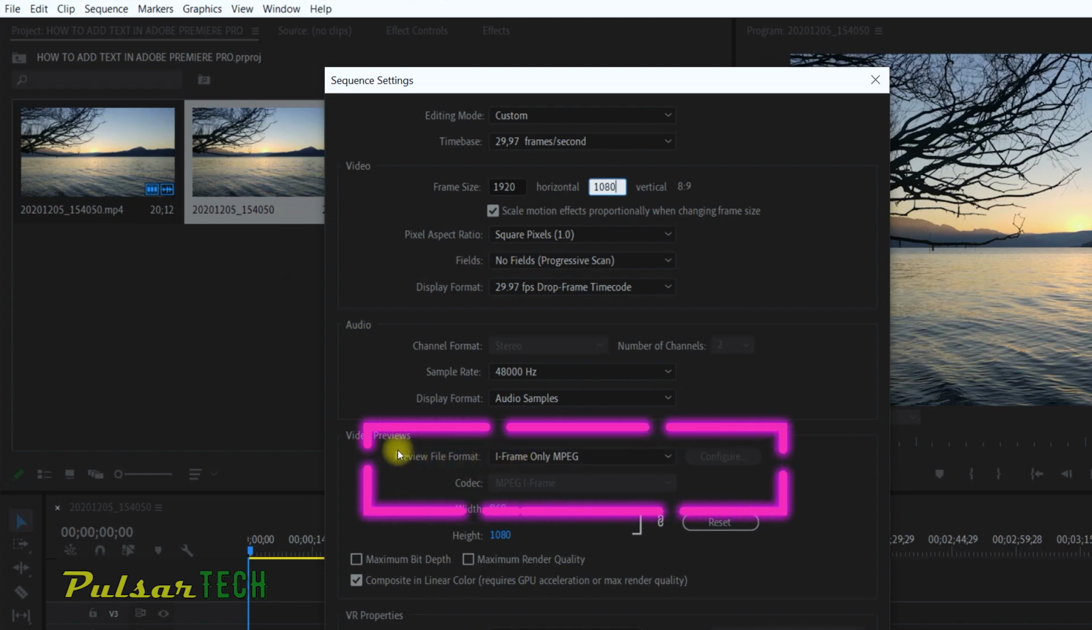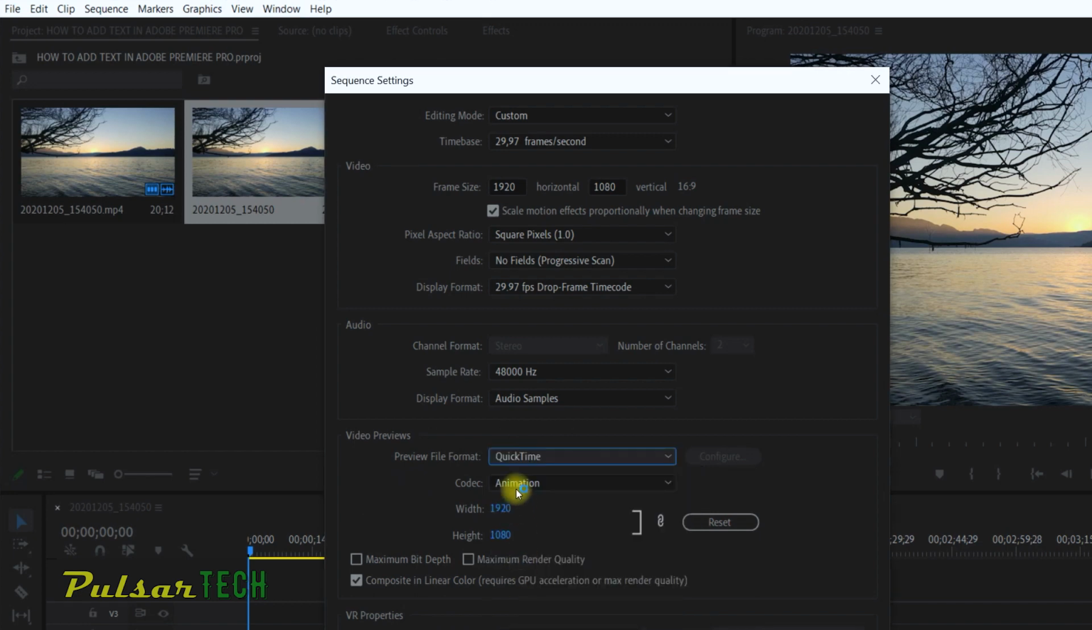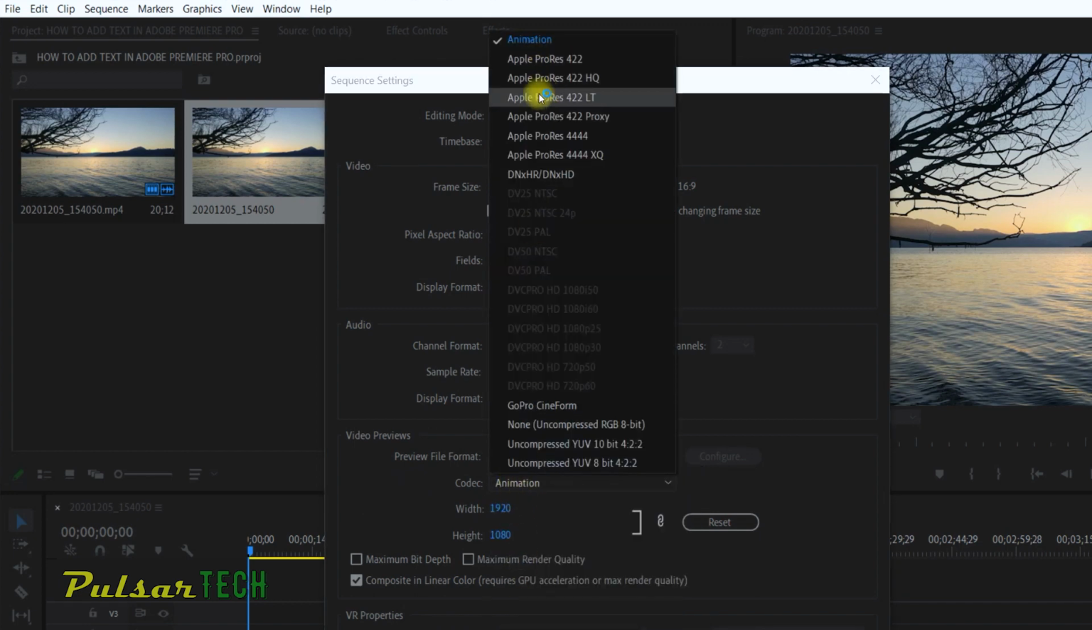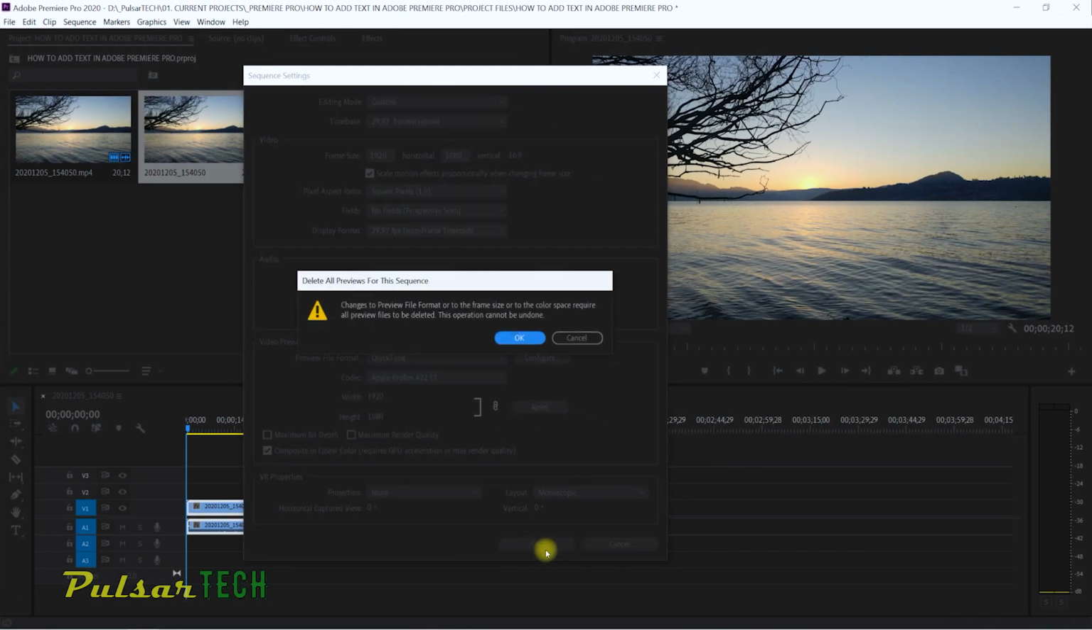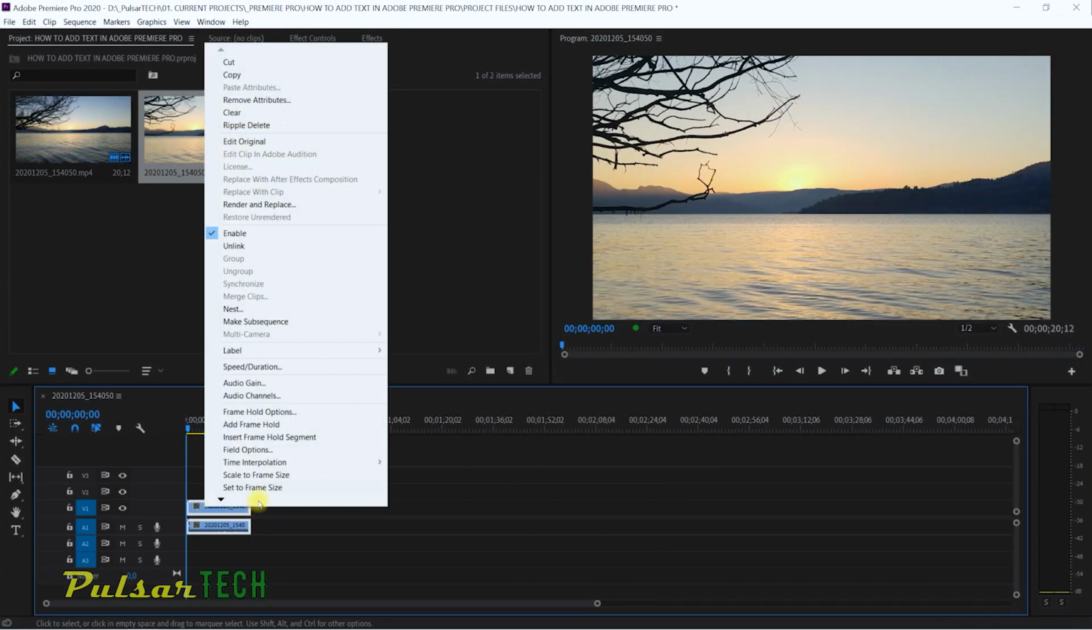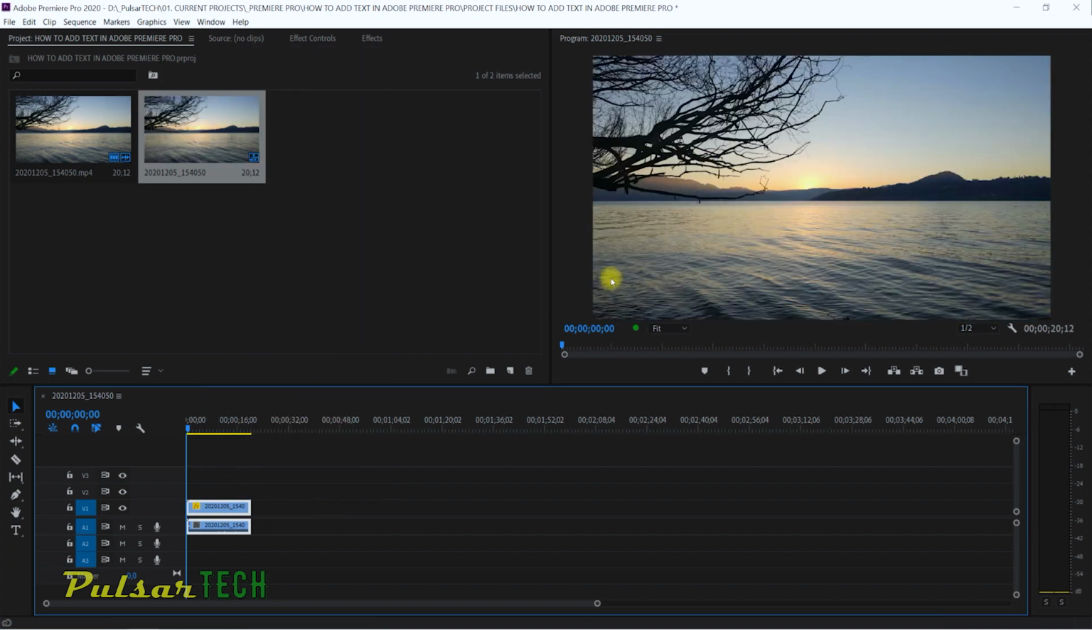And I always recommend using the preview file format QuickTime and the codec Apple ProRes 422 LT. It's a lot easier for preview and your computer doesn't struggle as much. So we can also go ahead and set the frame size to have the full picture. Let's go ahead and rename the sequence so we know that this is the sequence. Call it Beautiful Sunset. There we go.